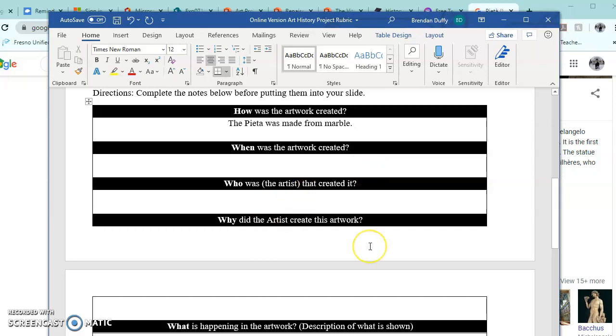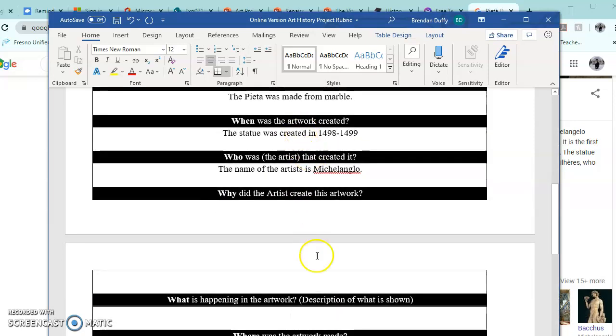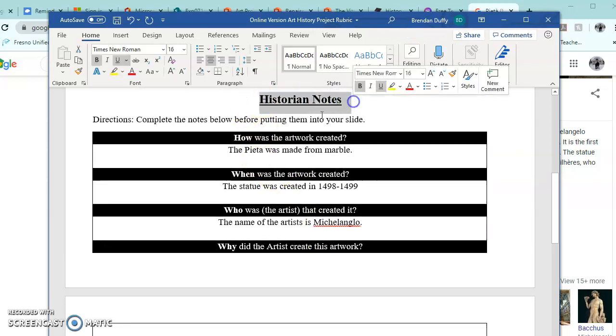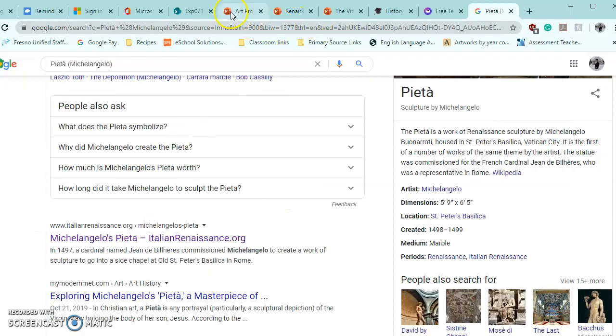The who, you would just say, and again, I want these to be full sentences, the name of the artist is Michelangelo. The statue was created in 1498, 1499. Right, and then I would just go through. Each of these only has to be a sentence. So all in all, this first one, the historian's paragraph, would be about one page or one paragraph.